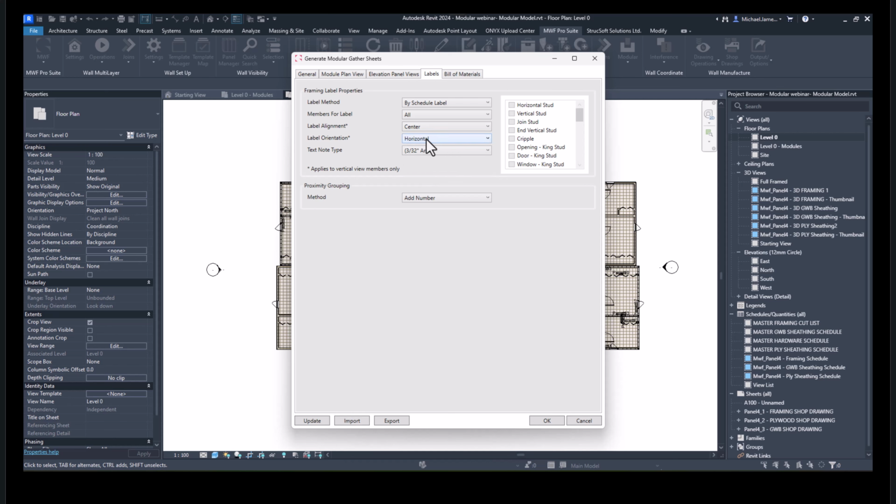Label orientation. We want to make sure that this is consistently readable. But if you don't, you can also change your orientation to vertical, but we've got horizontal and vertical as the options available. And for the text note type, so when we're placing our text, which type of text do we want to use? We can define that from here, again based on all of the text styles available in your project.